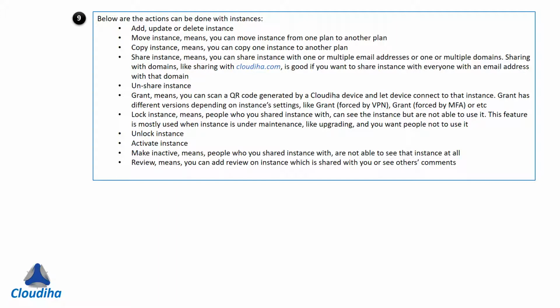Sharing with a domain, like sharing with Cloudiha.com, is good if you want to share an instance with everyone with an email address with the domain. Unshare instance. Grant, means you can scan a QR code generated by a Cloudiha device, and let the device connect to that instance. Grant has different versions depending on the instance's settings, like grant forced by VPN, grant forced by MFA, etc.